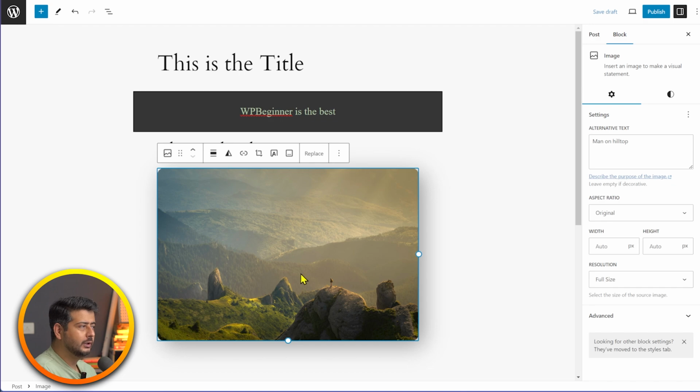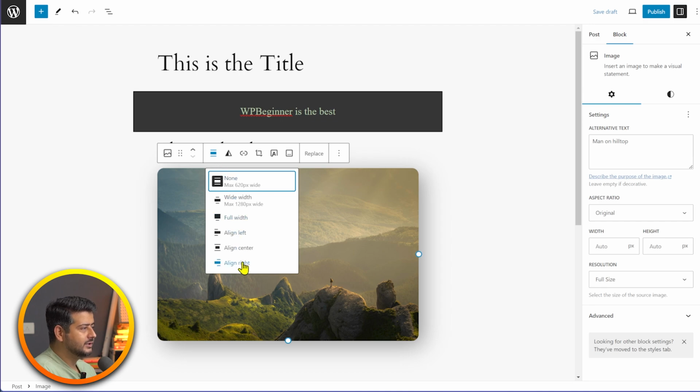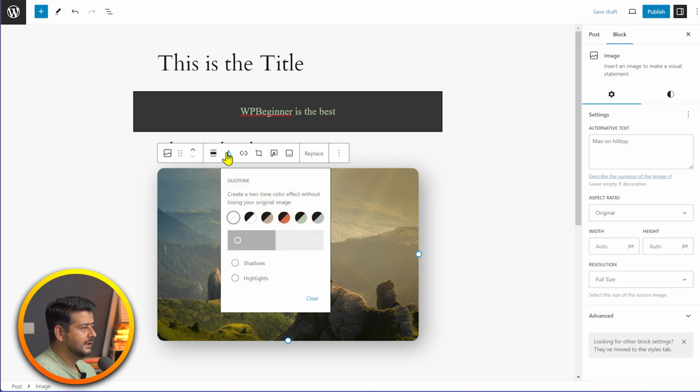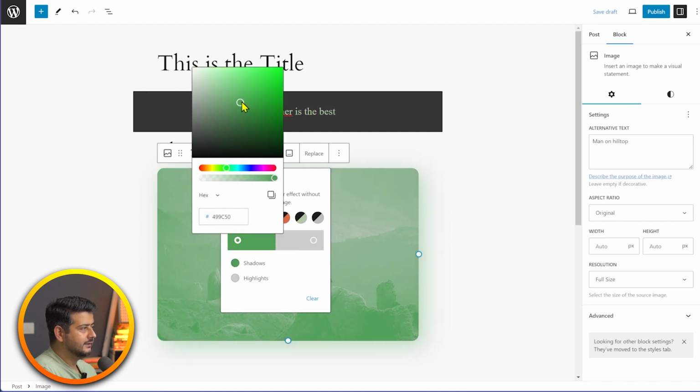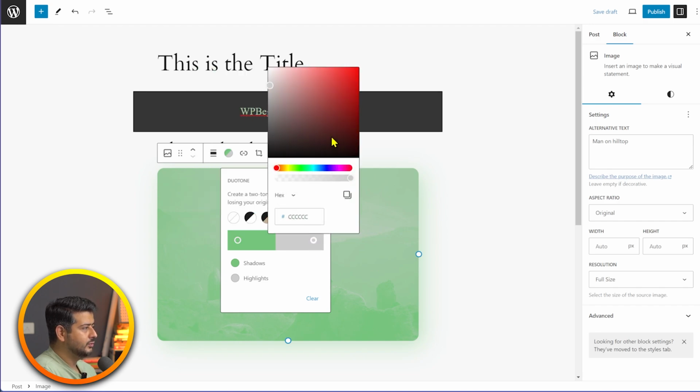So let's quickly go through all these options. I have the first option, which is alignment. Again, similar to how we align the text, you can align images differently on your website. And you also have the duotone filters appearing here. And here you can actually customize the duotone filter. So if I just click this button here, I can choose a color for my duotone filter. So let's say I want to add a greenish tint, and then the second color I can choose to be something adjacent to green, let's say yellow.